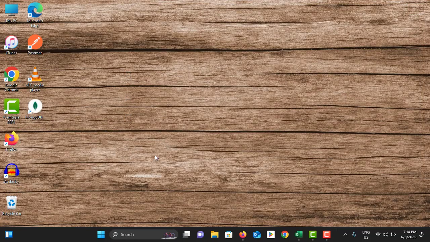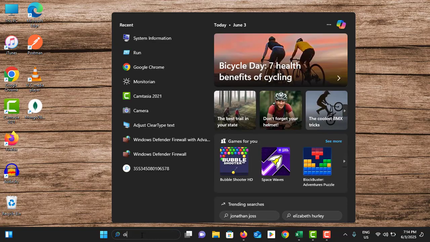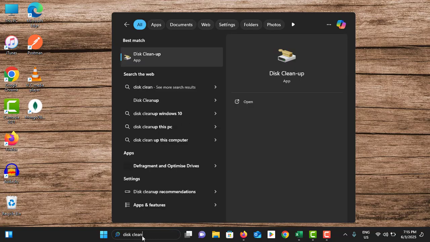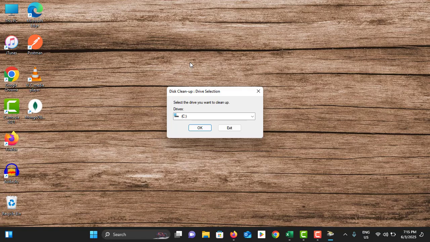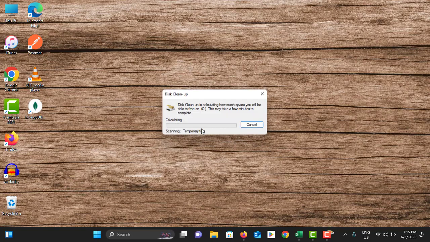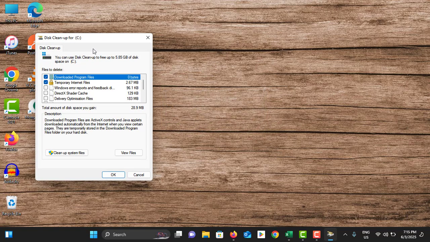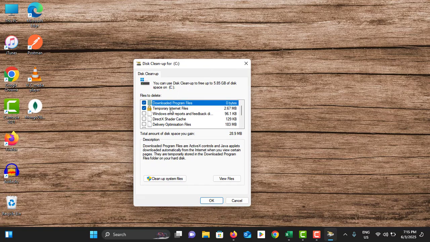And the second method is go to search bar, search for disk cleanup. This is the app, just tap on it and you can choose the disk you need to clean. Just tap on OK and you will be able to find this kind of menu. And there are several unnecessary files in here.